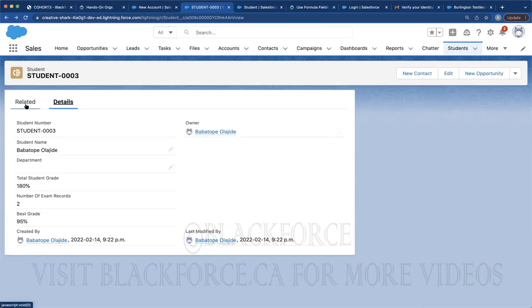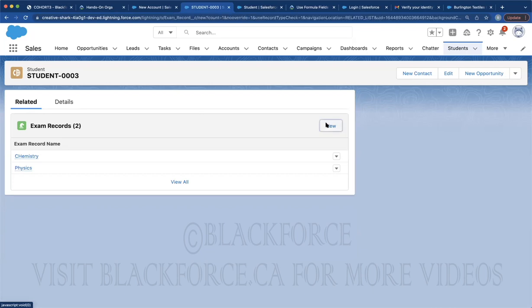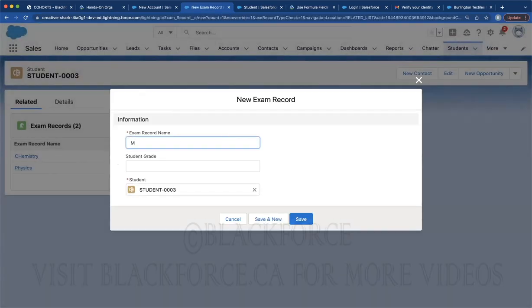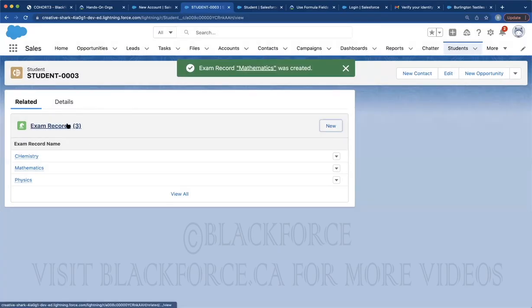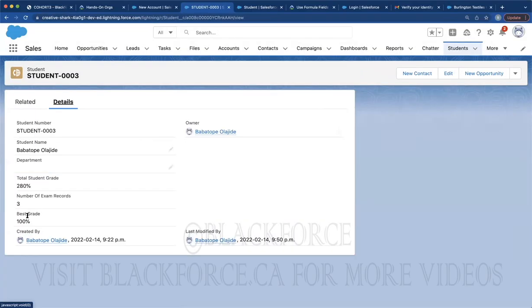So now, if I create another exam record for these students, and I'm going to say in mathematics, this student got 100, okay? Save. So the count is now 3. Mathematics is 100. Go to details. Best grade is 100. Count is 3. Total is 280. This is the benefit of the roll-up summary. It gives you value from a related object and it brings it to the master object.